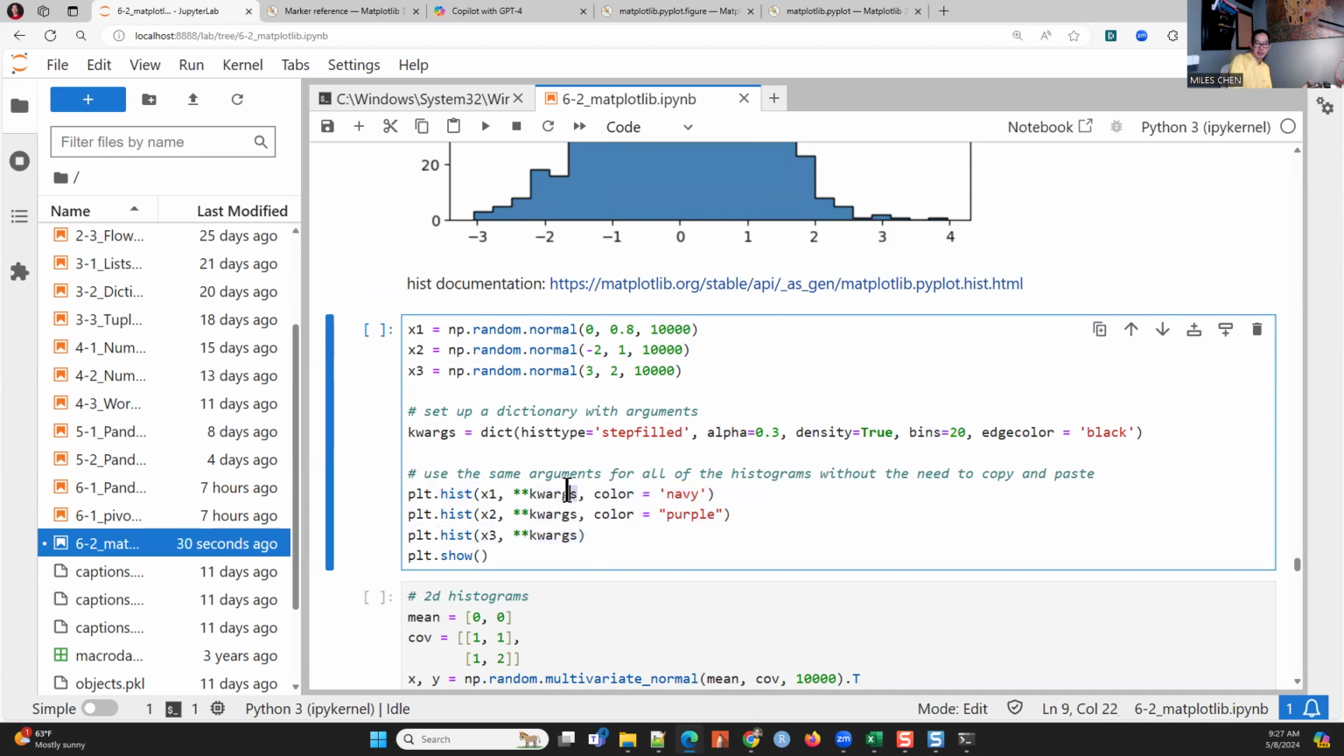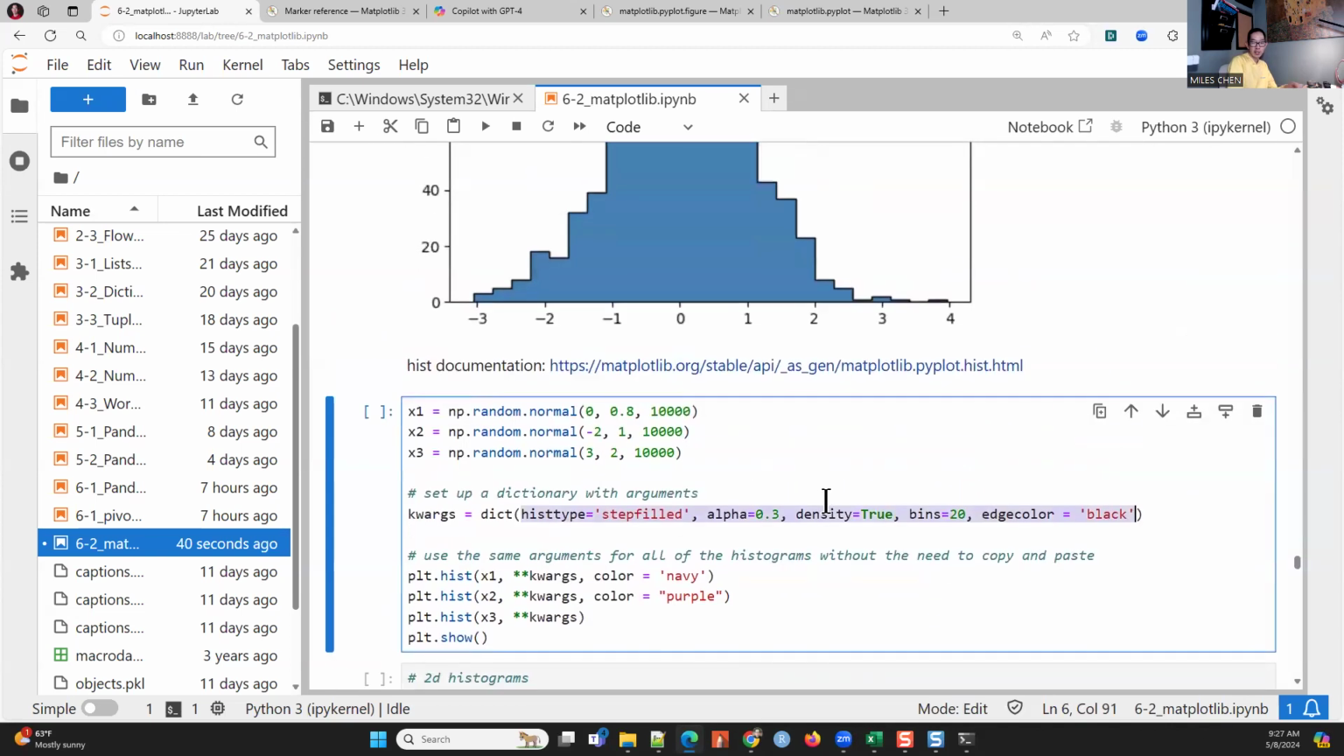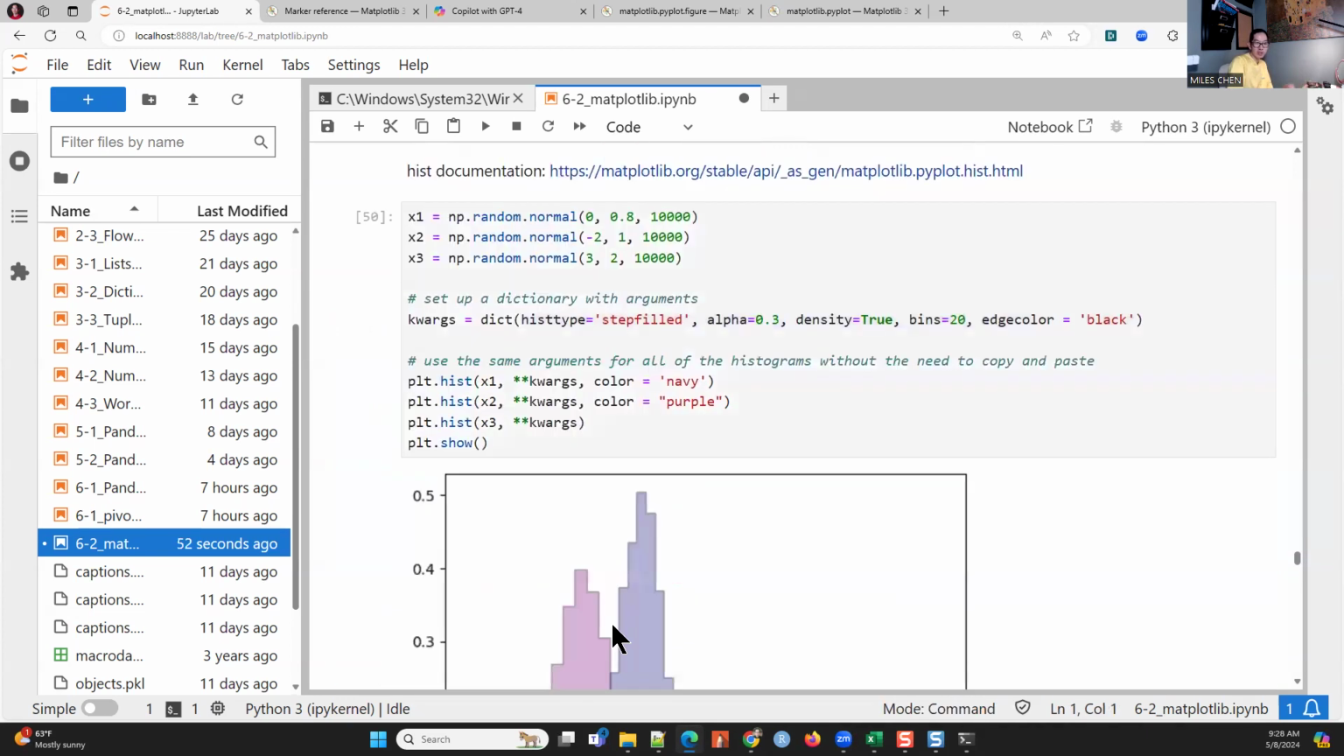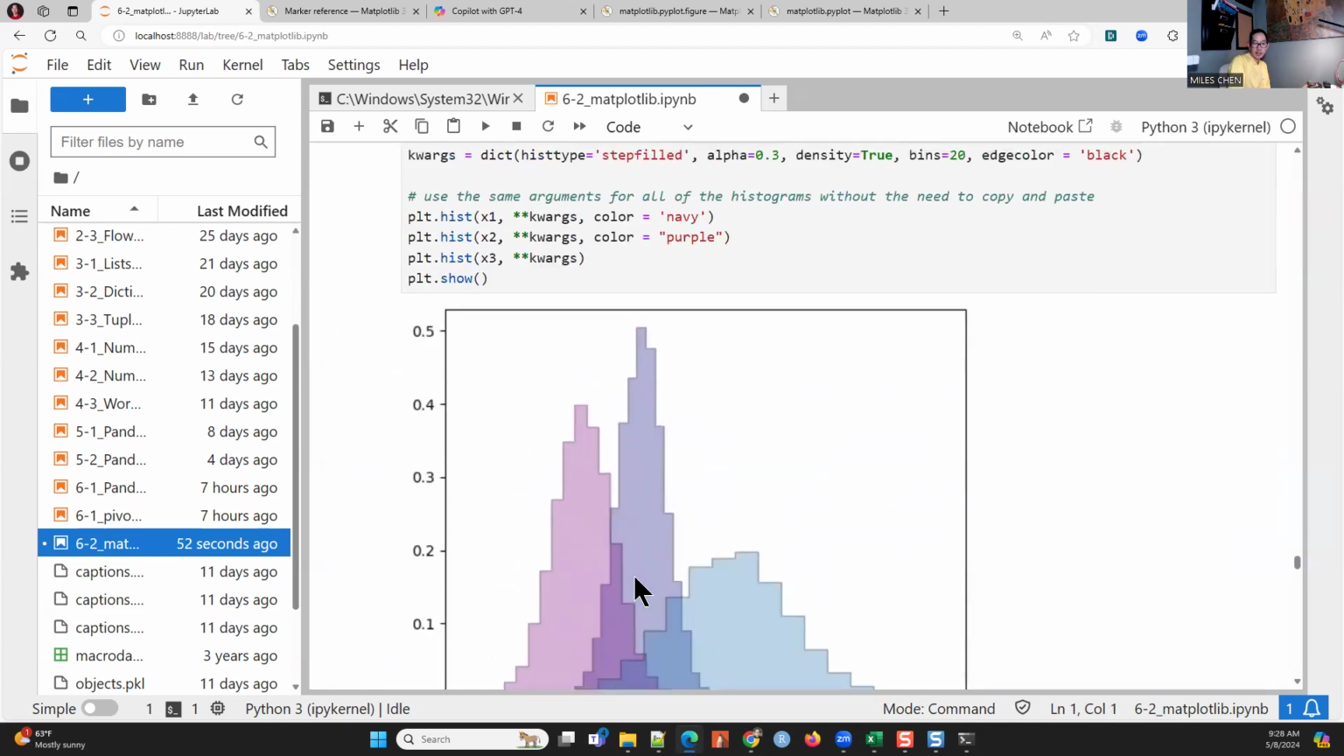I'm going to use star star kwargs to scatter all of these things, because this way you can take the dictionary and they'll become like settings. It'll be as if I had copied and pasted all of these things in here like this, okay? But I can do star star kwargs. And so I'll plot this, and this is what I get, okay?